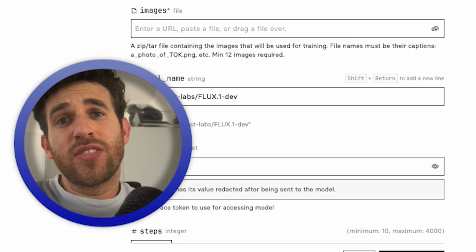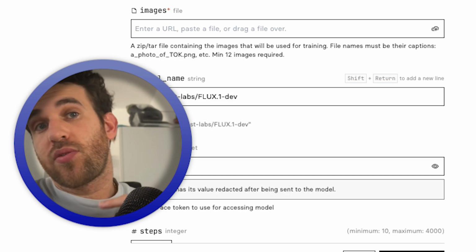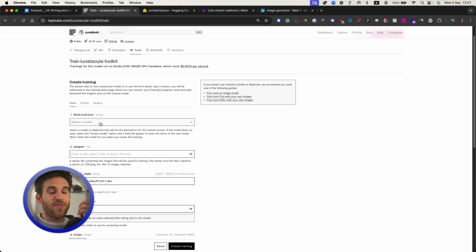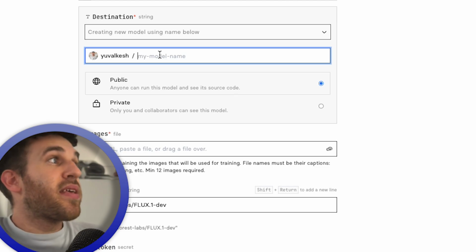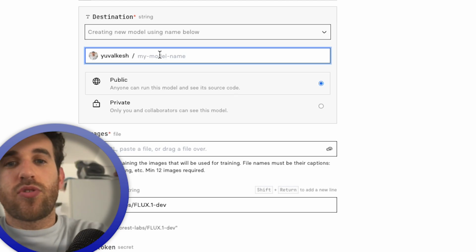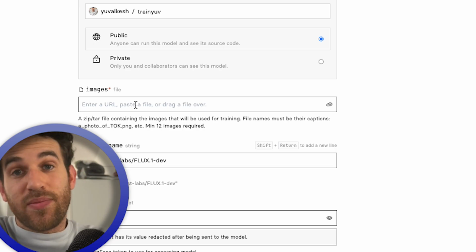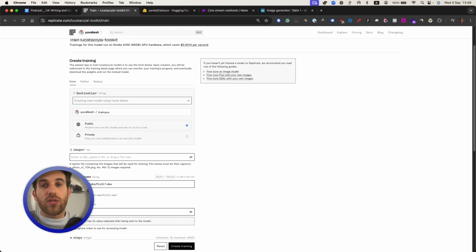What you need to have is 12 different images of the product or the person that you'd like to train the model on. If you're going to do it for yourself, for your own face, for example, you could just pick 12 pictures of yourself. Create a new model and then give it a name. You can call it, for example, train youth. Then go for public. Then you need to drag a zip folder, an archive zip folder with all of the images you want to train.